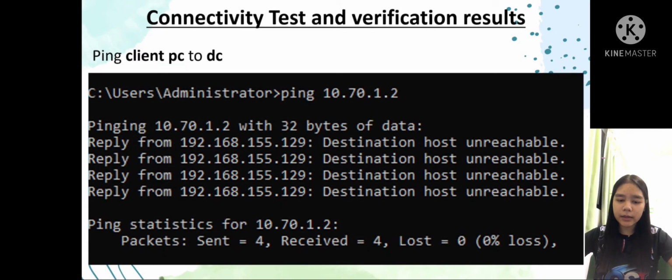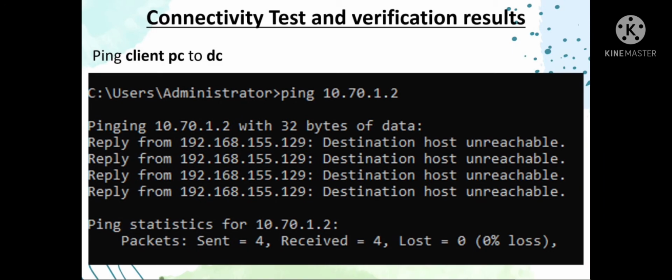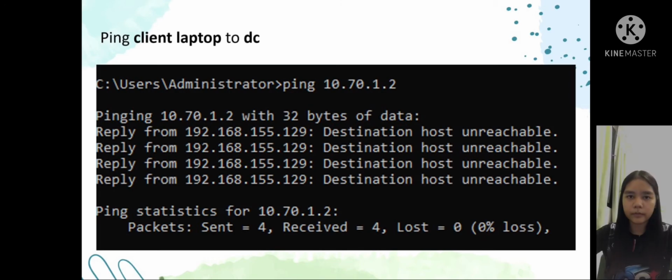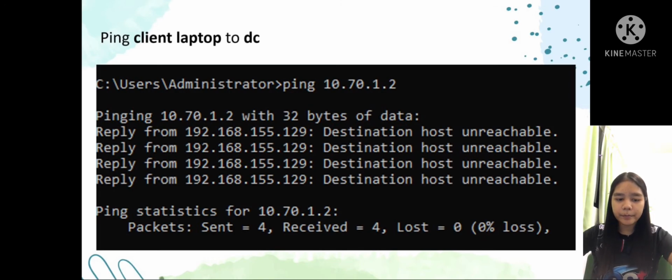Next is connectivity test and verification result. Ping client PC to DC. Ping 10.70.1.2. Ping successful. Next is ping client laptop to DC. Ping 10.70.1.2. Ping successful.